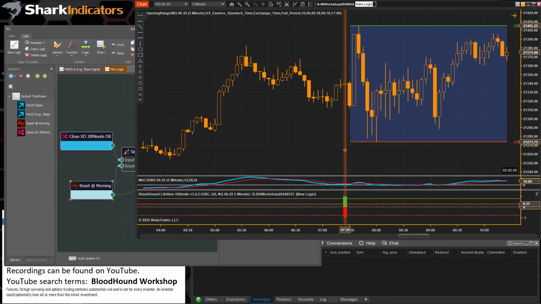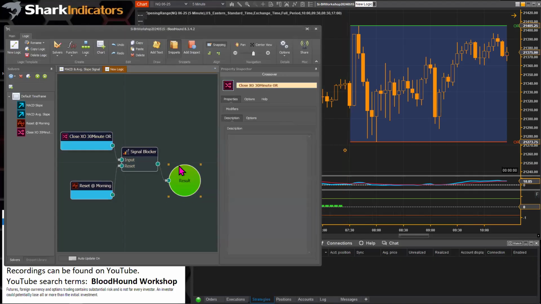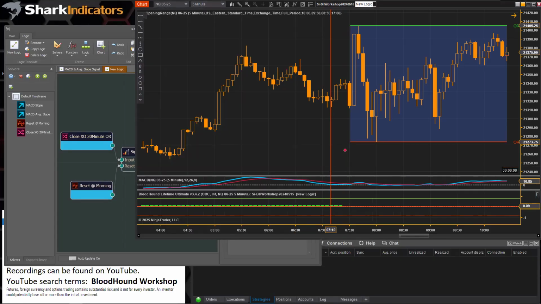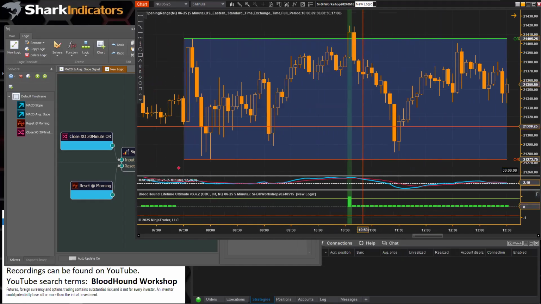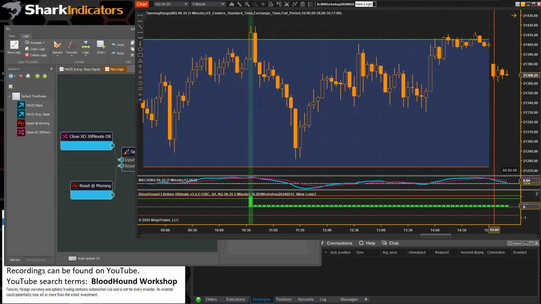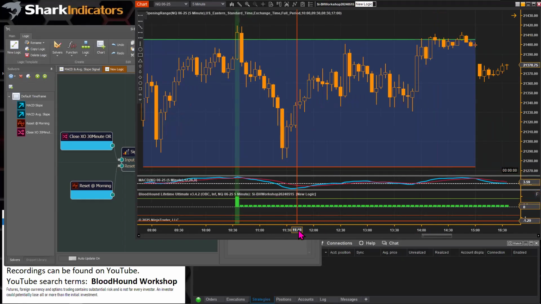Our reset's right there, and that's when the signal blocker is turned off. So it's no longer blocking signals. That way, for this upcoming morning, we can get another signal because it's no longer actively blocking. And there we go. Now once we do get a signal, the signal blocker is actively blocking there.